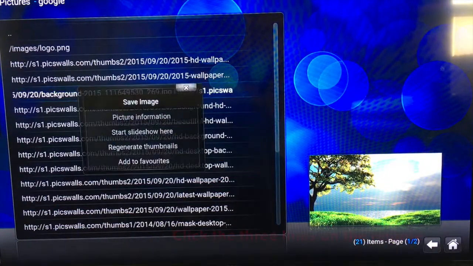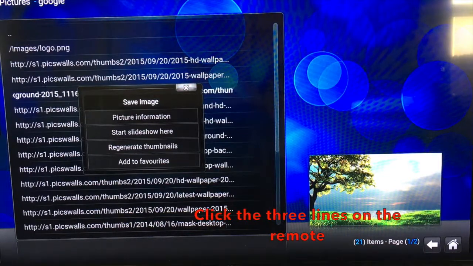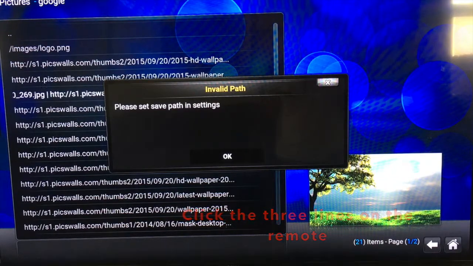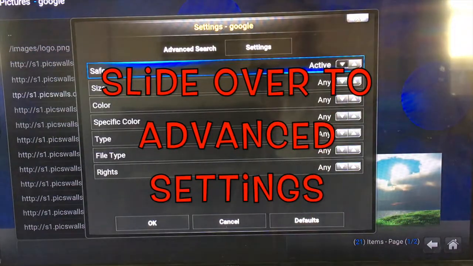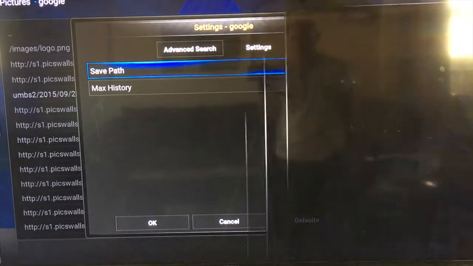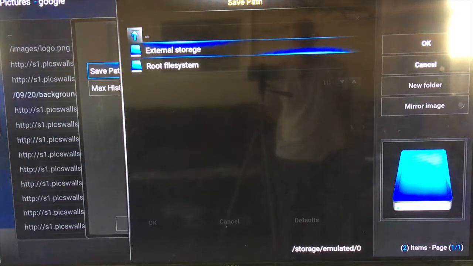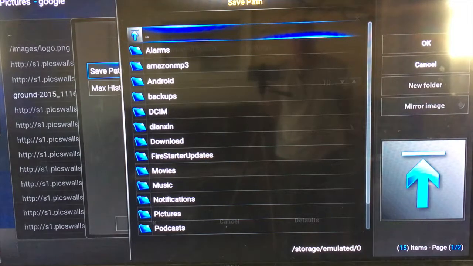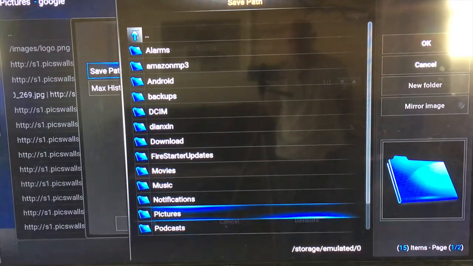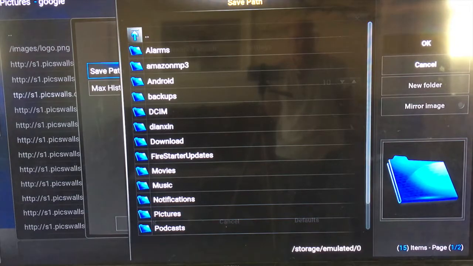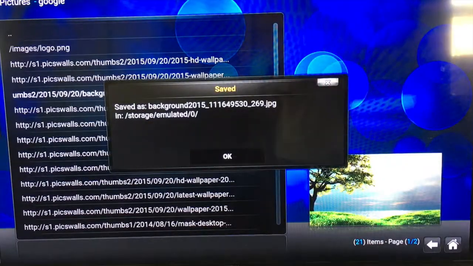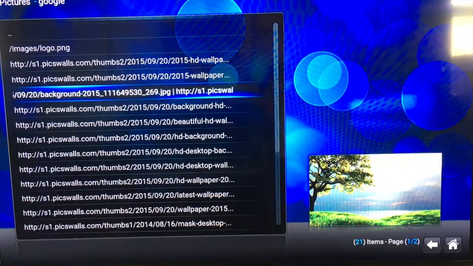So let's go ahead and click on the three lines. And we're gonna save image. Click on that. It says no path set to save. So let's click okay. And here we're gonna do the save path. Let's click that. We're gonna click on external storage. Go ahead and click there. And if you want, you can put it in downloads. You could put it in pictures if you want. Or you can just click okay and it'll be at the bottom. So let's go ahead and click okay. And here we'll click on okay there. It's gonna save it up. And it's saved. So let's back out here.